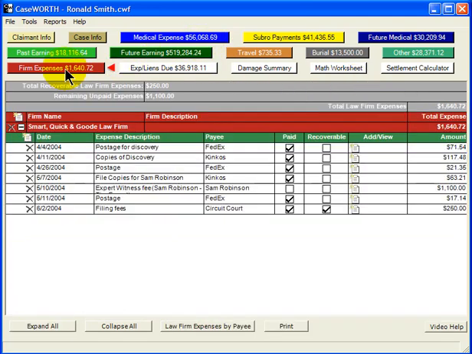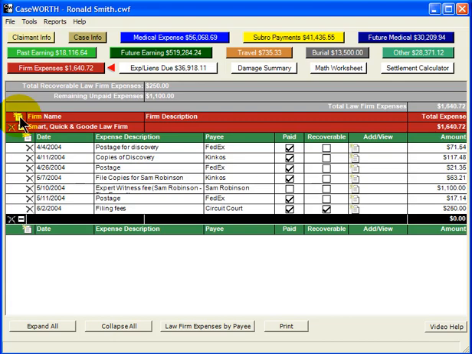The grids on some tabs can hold more than one layer of information. For example, there may be more than one law firm working a case, each with their own firm expenses. To add a new firm, simply click the Add button on the Firm header row. Then, to add expenses for each firm, click the Add button on the Expense header row.